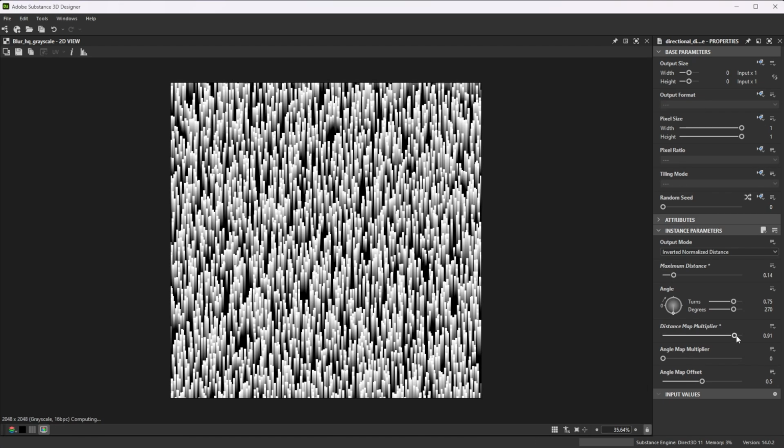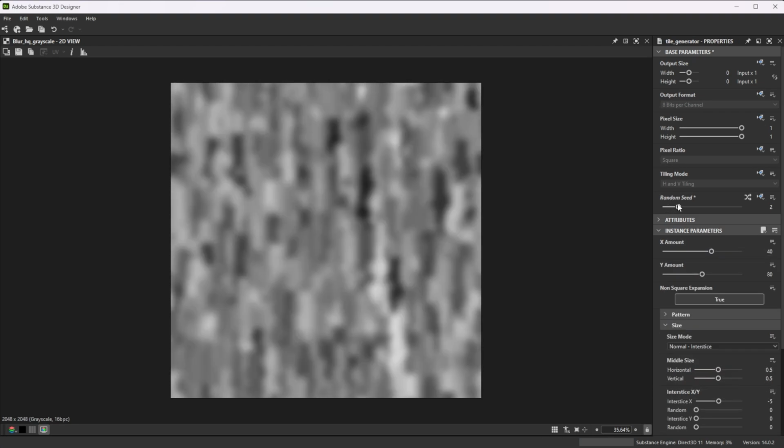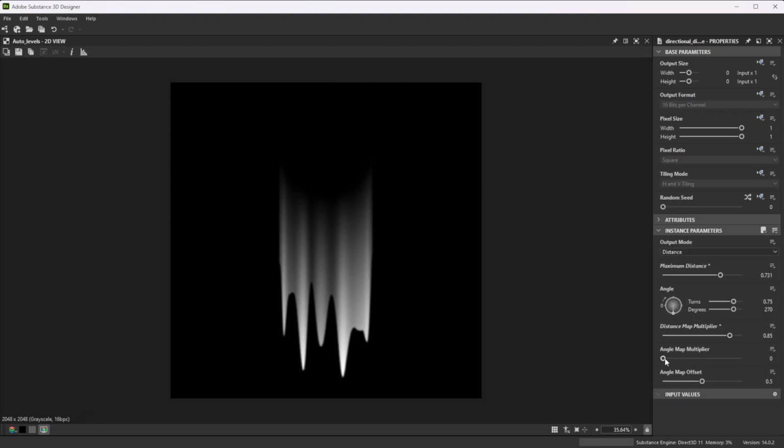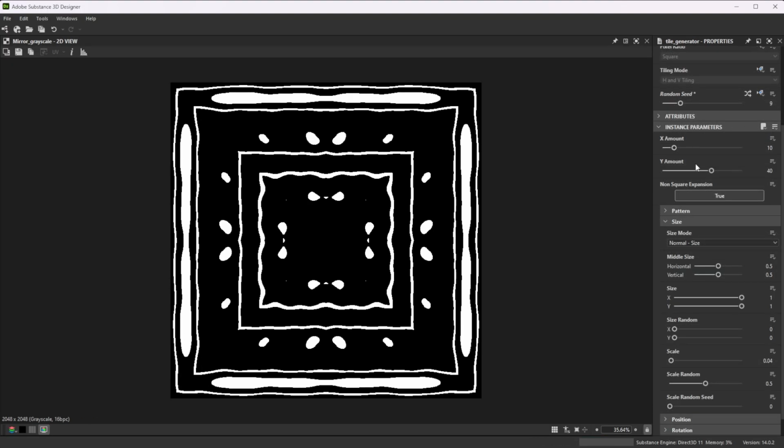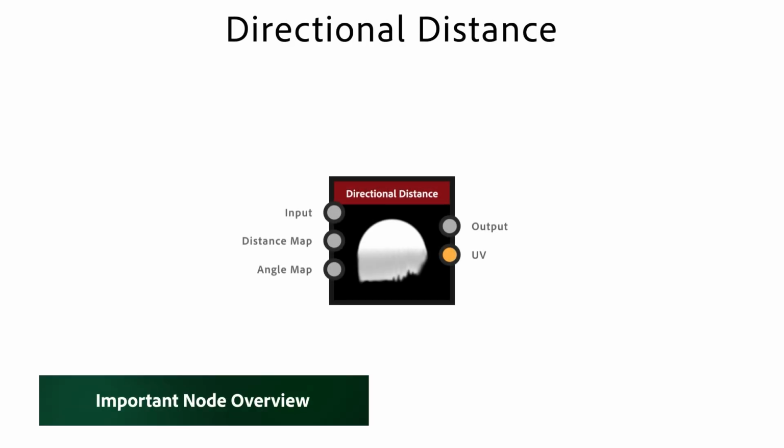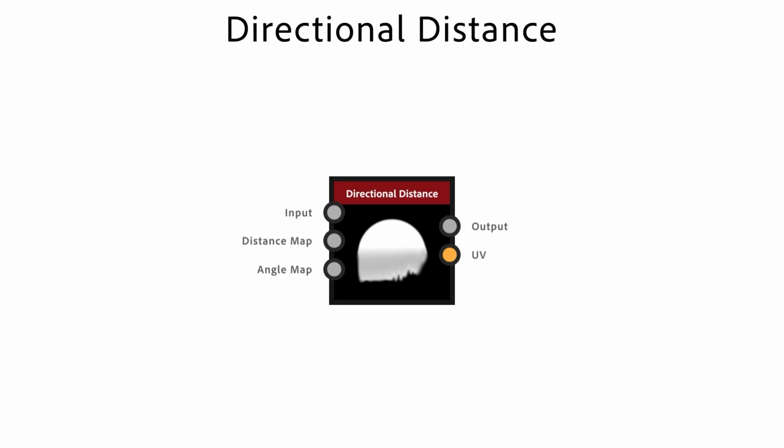Hi, in this video we're using Substance 3D Designer to explore possibilities of the new Directional Distance node. Let's go over the keynotes and parameters we'll use first. The Directional Distance node draws a distance gradient from the borders of a mask in a specific direction.